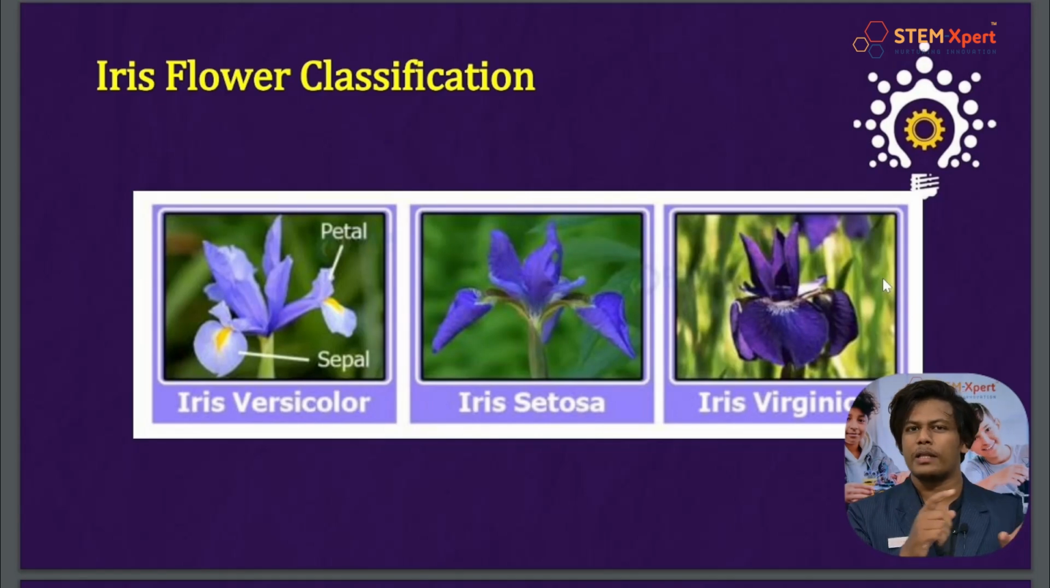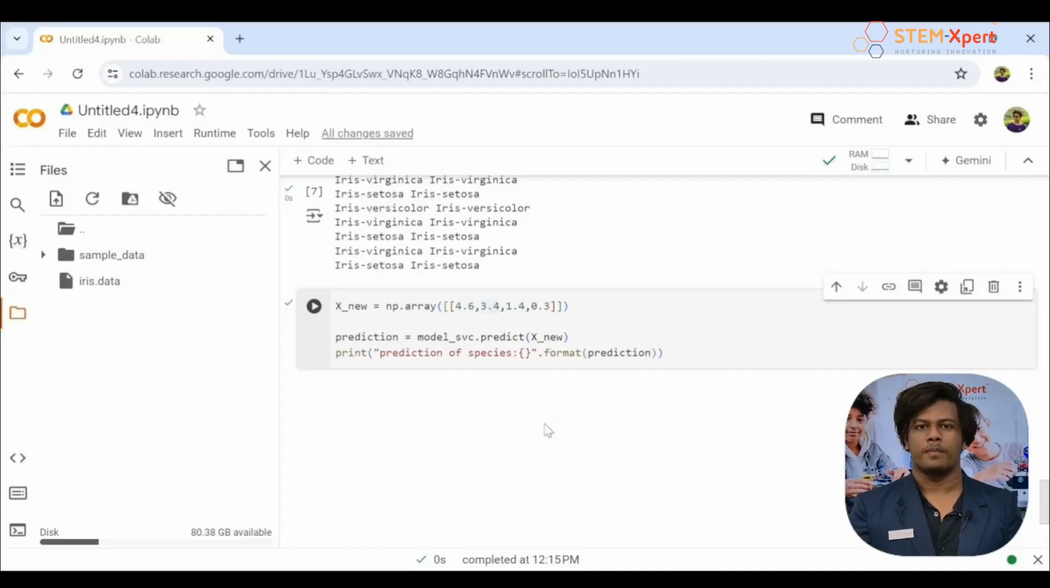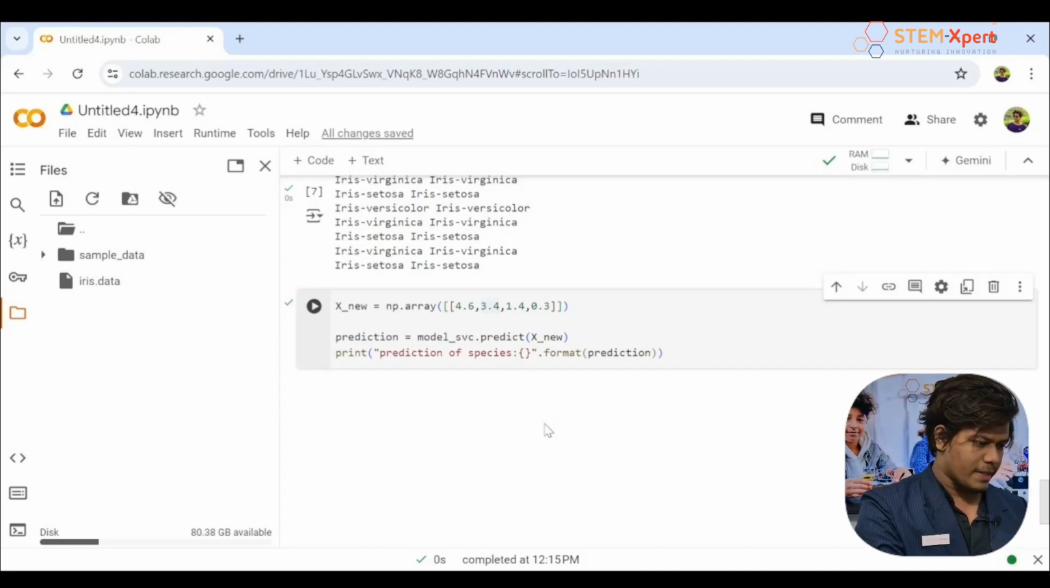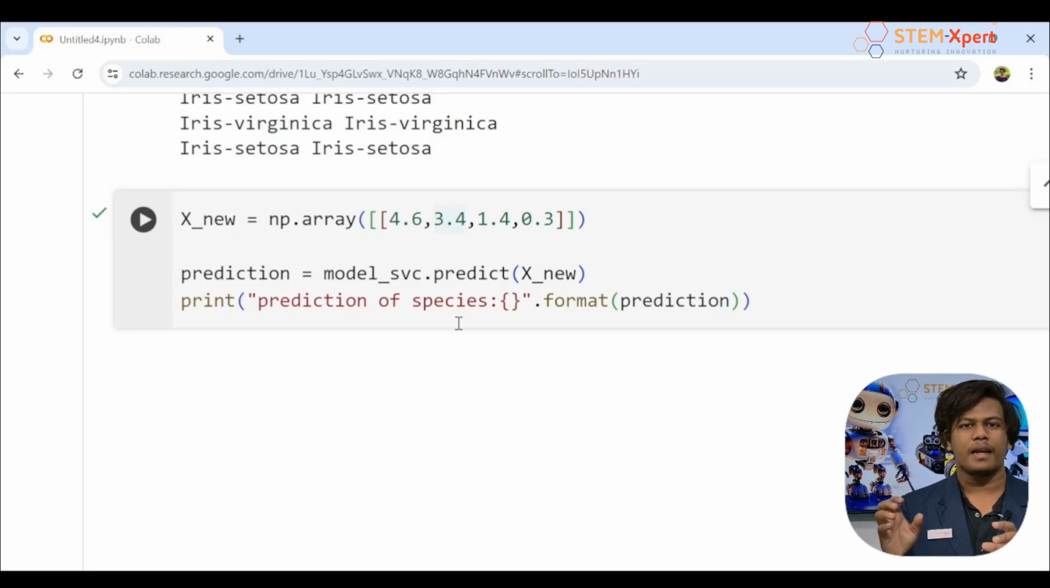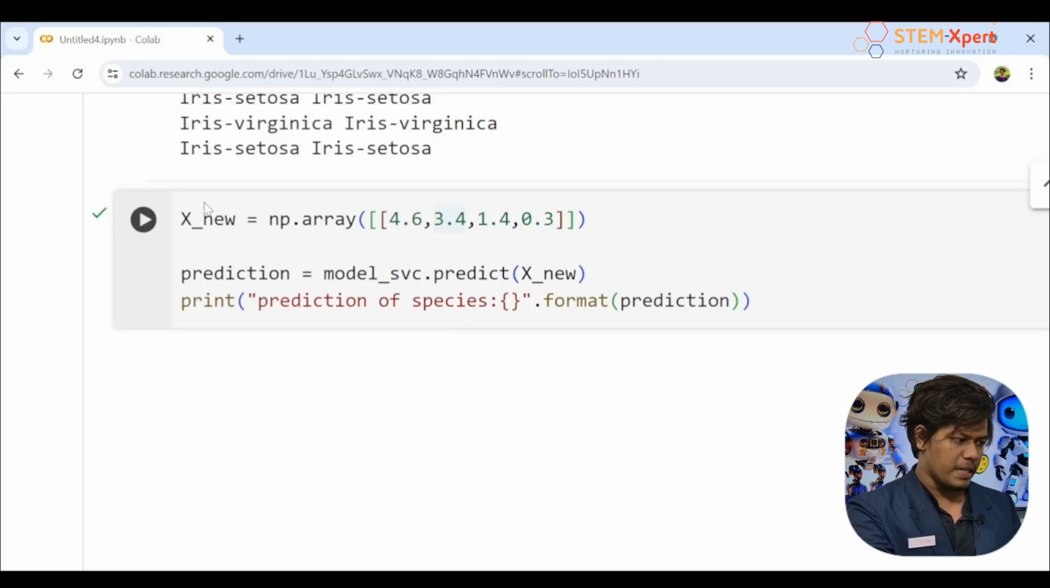Just look at the screen again. Well, I hope you can see the screen, and over there you can see something, right? Okay, hold on. Let me maximize a little bit. And here we go. There you can see some numbers like 4.6, 3.4, 1.4 and 0.3. And you know what? These are actually the measurements of an iris flower. And over there you can see a run button, right? Whenever I click on this option, the project has to predict the category or the classification which this measurement or the flower belongs to.